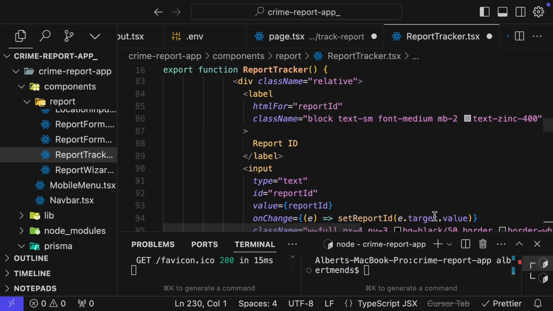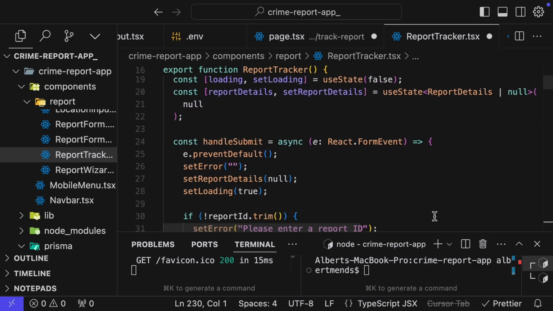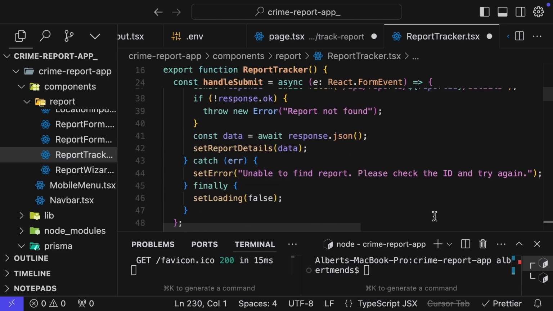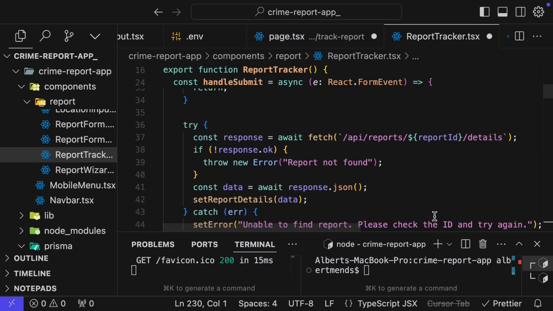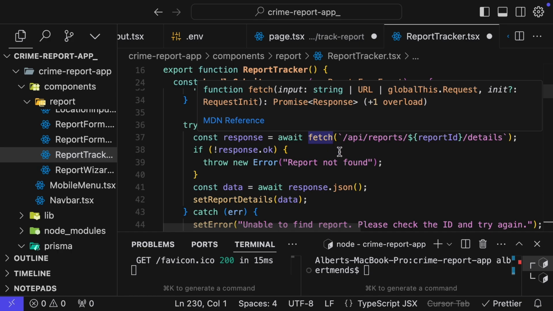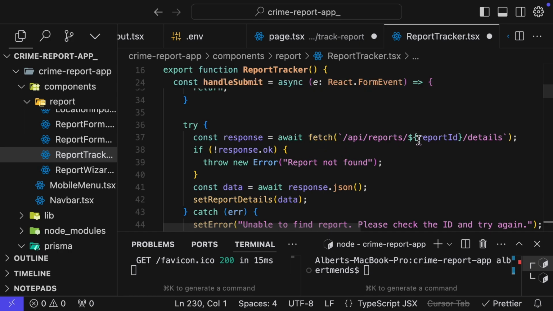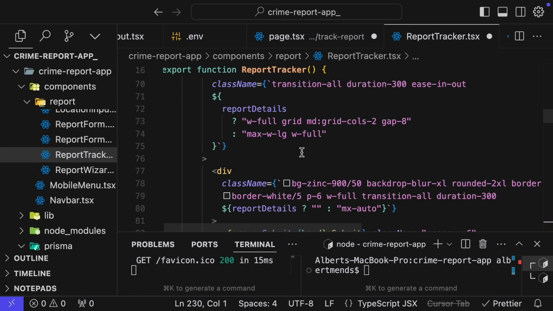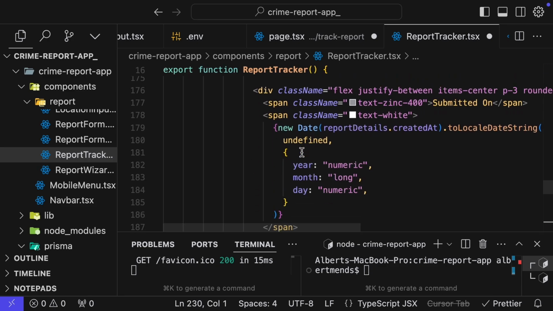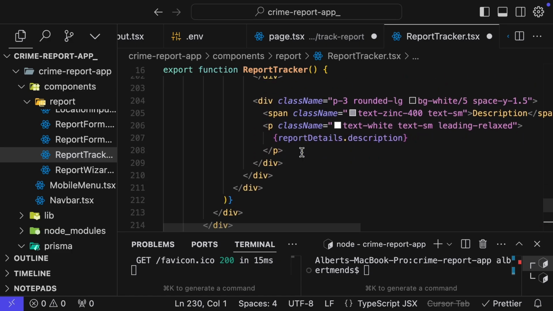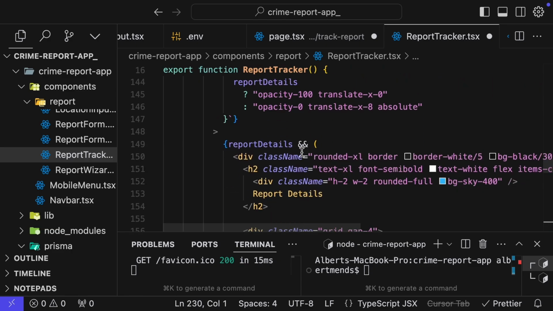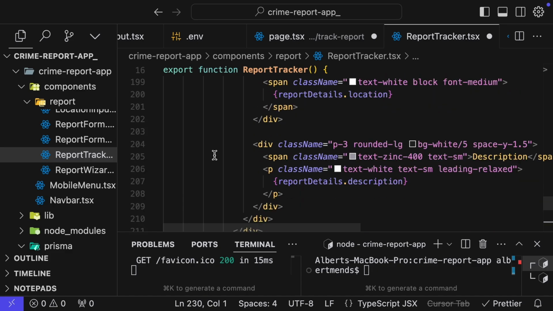So the main important thing in this page is to understand how we are submitting the report ID and getting back a response. So we use the fetch method, and this endpoint is a get. We have a get function inside this endpoint. So we get the status of the report from the API, and we display everything inside over here. Inside this div here, starting from this side all the way up to this side.